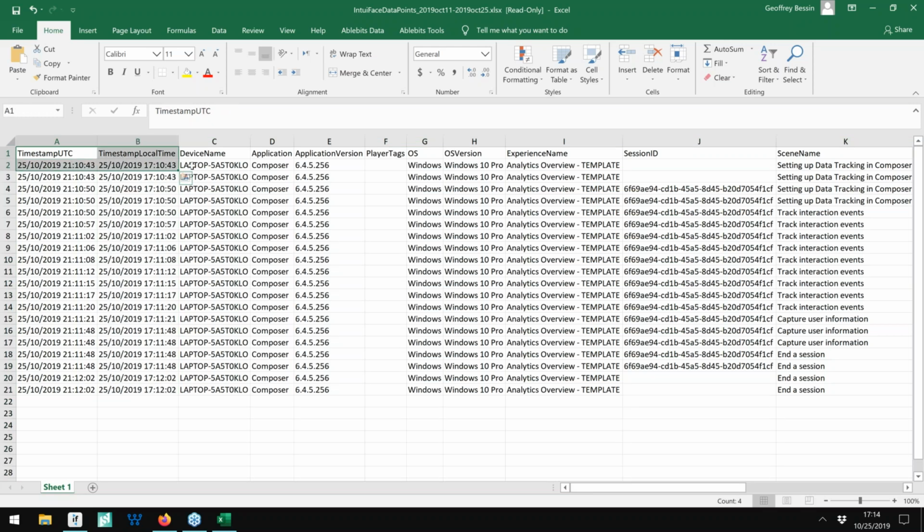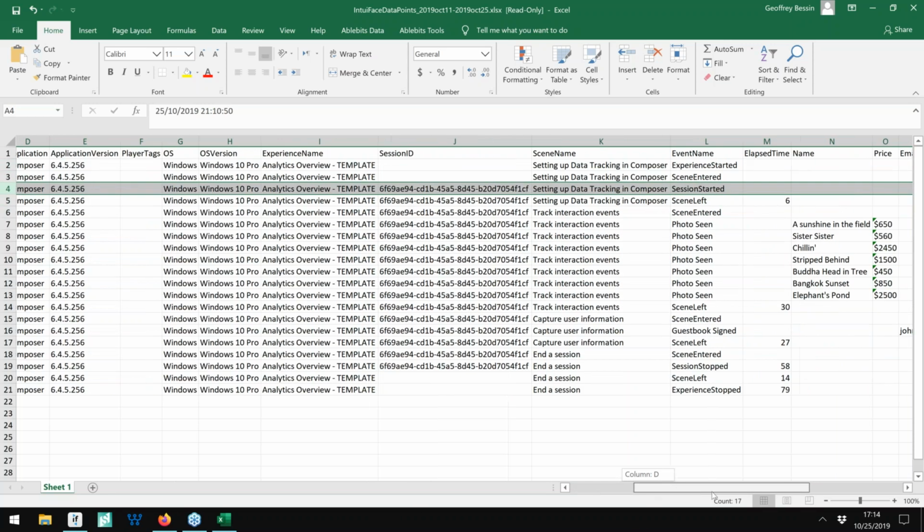Here are timestamps, local and universal, name of the device, was this Composer or Player, what version of Composer or Player, if it was Player, did you have Player tags, what's the operating system, OS version, experience name. You didn't have to tell us to collect it, we always collect it. Each row other than the first row is a data point, okay? So let me slide over a little bit.